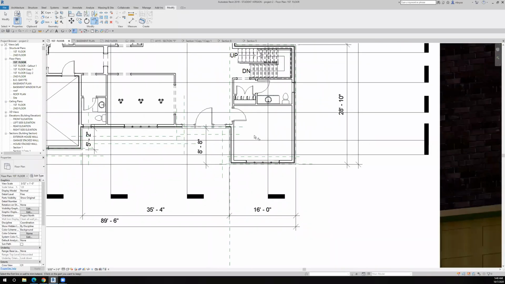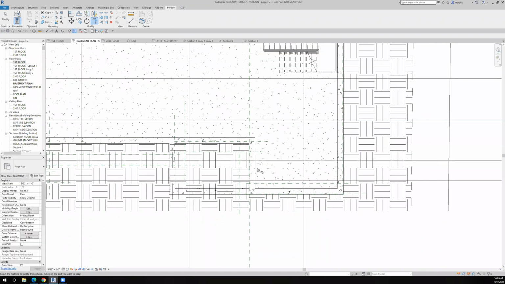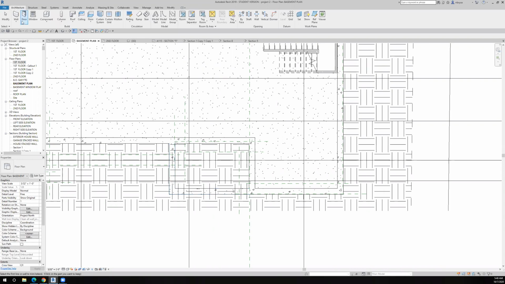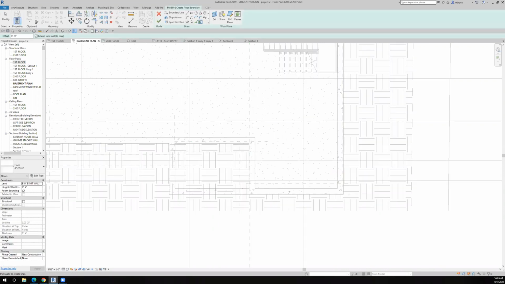So looking at the first floor, I can't see my footing. So let's go to the basement plan where I can see it. And there's my footing in here and here. And now I want to put in a concrete slab, which will be the top of my porch. So architecture, floor, 4-inch concrete is correct. And I'm going to draw the boundary.